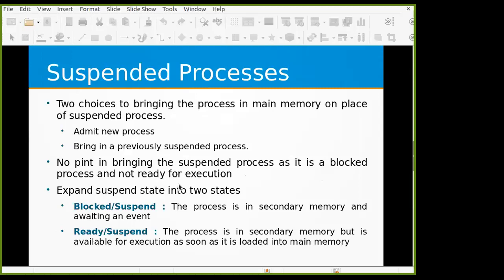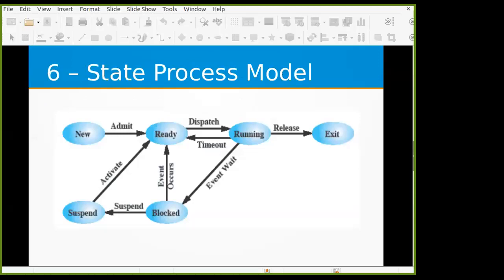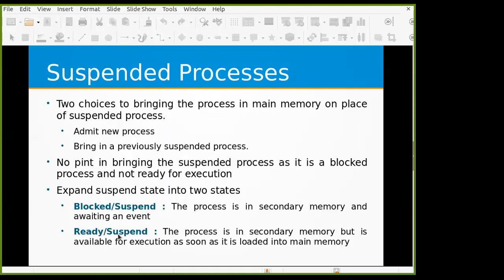Okay, but as someone just answered, that IO devices are now available, so that is one possibility. That is one possibility: when the process is lying in the suspended state on the secondary memory, meanwhile the event on which it was waiting has happened. So now a better idea is to expand this state, or divide the single suspend state and replace it by two different states, that is block suspend and ready suspend. So expand the suspend state into two states.